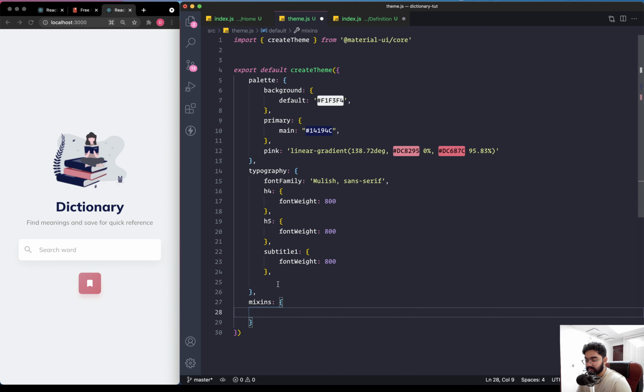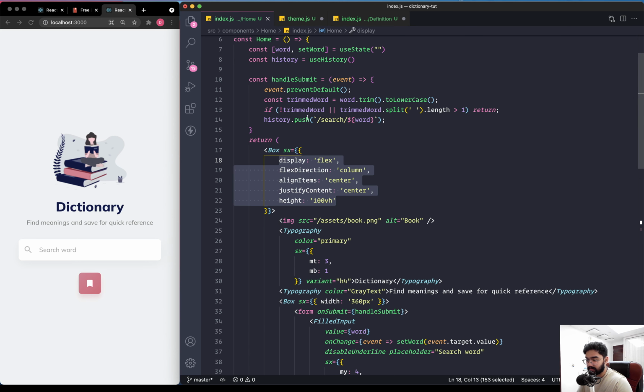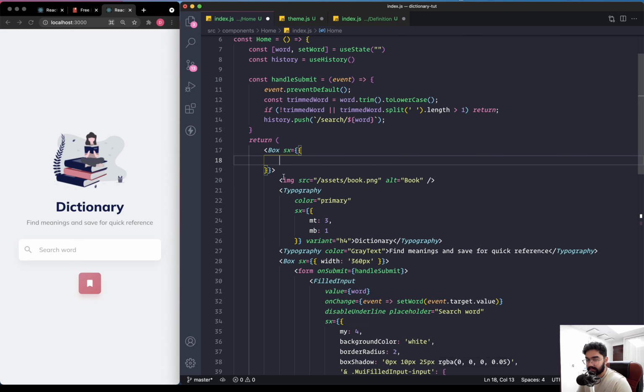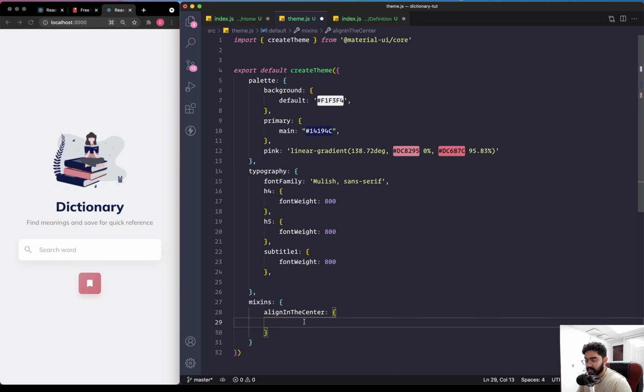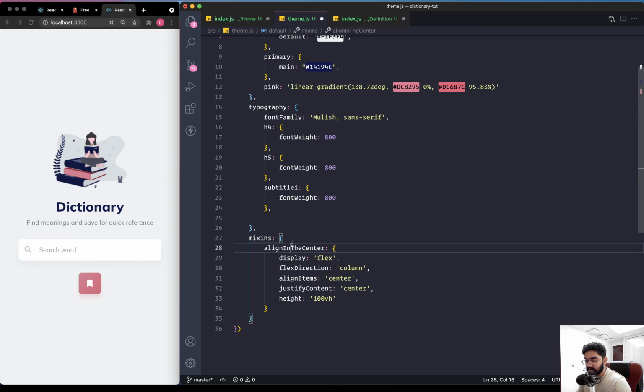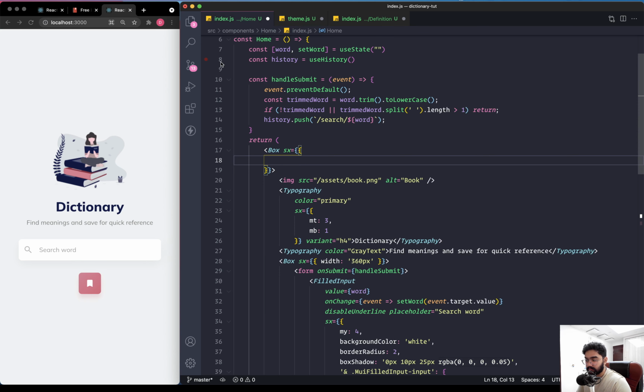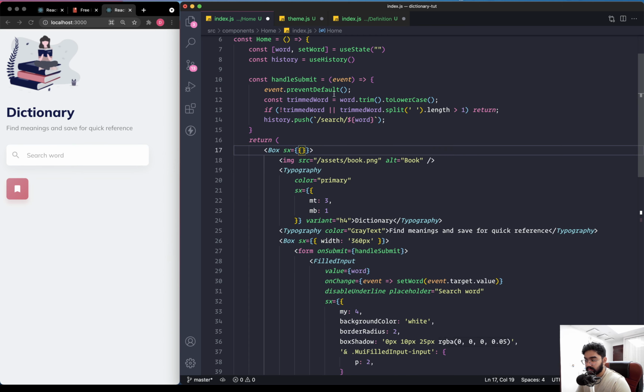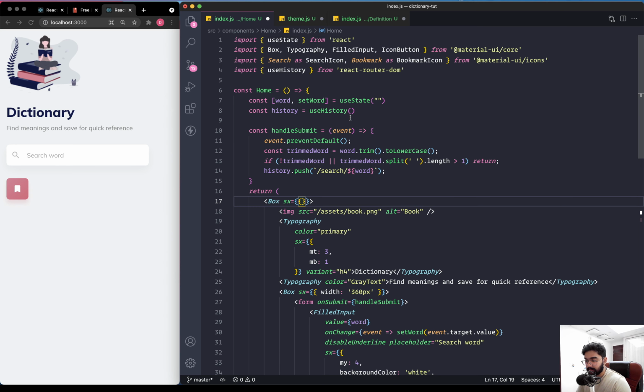So over here, let's actually give it a name, and I think we can name it as align in the center, something like this. You can name it whatever you want, doesn't matter. And let's shift the entire styling that we have right over here to this Mixin. So now let's head back to the home page, and in order to refer to that Mixin, which is within the theme, let's actually import another hook from the same MUI library package, the core one.